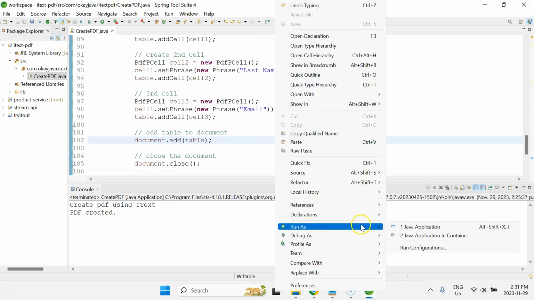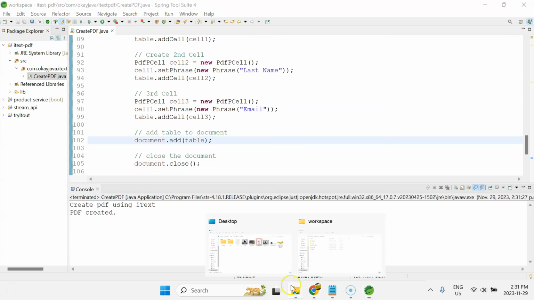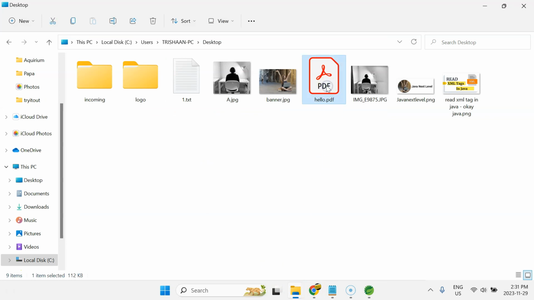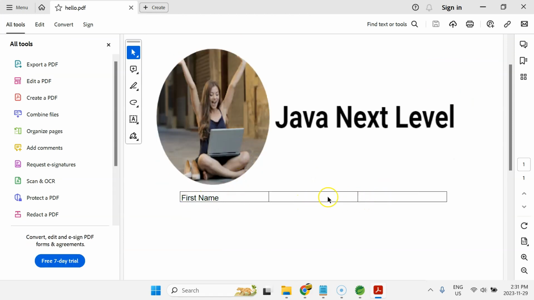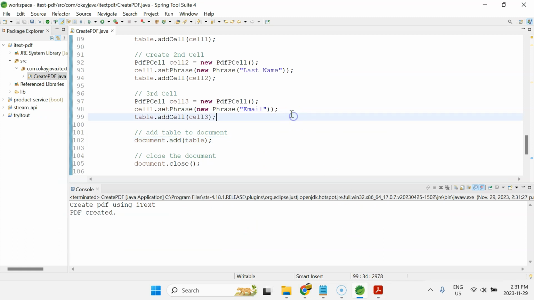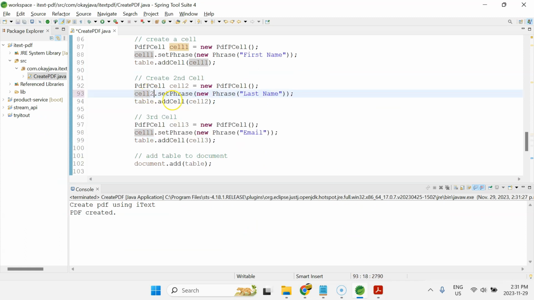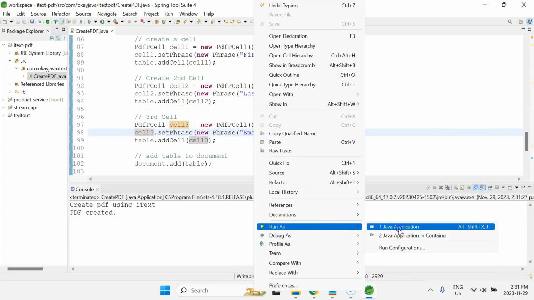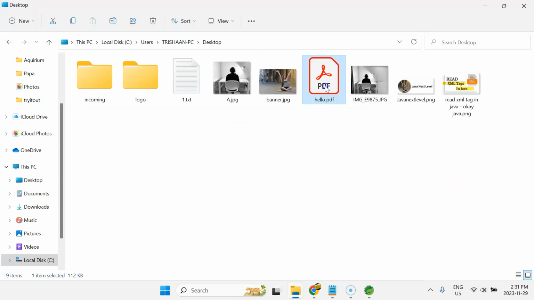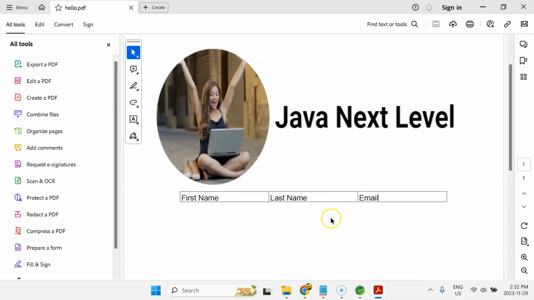Right click, run as Java application. Okay, it's done. I don't see any error. Let me just go and open the PDF. I see the very first text, then paragraph, then image, and then table here, but I don't see the text. So what went wrong? Let's go and verify. Okay, I forgot to update the cell here because I did copy paste, right? So that was a problem. I'll just close, rerun, and verify quickly. Open. So here I can see first name, last name, and email. 3 cells in the table.